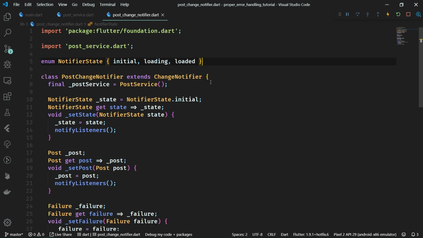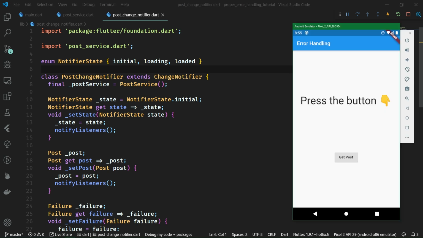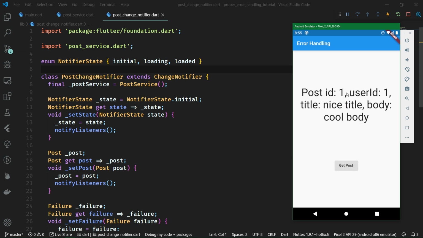And what we have inside the change notifier is a notifier state, which of course can be initial, loading, and loaded. Initial state will of course display, if we restart the app, this message, press the button, this is the initial state. Then we have loading state, which will display this circular progress indicator. And then we are going to have also a loaded state, which will display either this nice post or an error message.